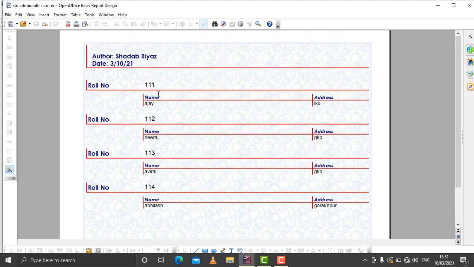So this is all about report and the report wizard through which you can create a report easily. It only requires the table or the query on which you want to create the report, and a number of dialog boxes through which you have to select a number of options, and finally this result will be displayed, which is the report.